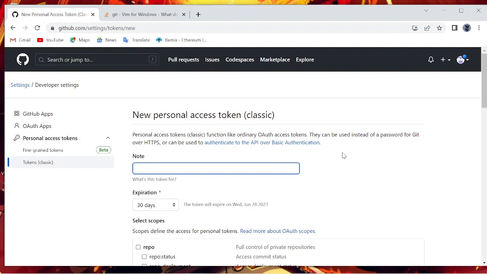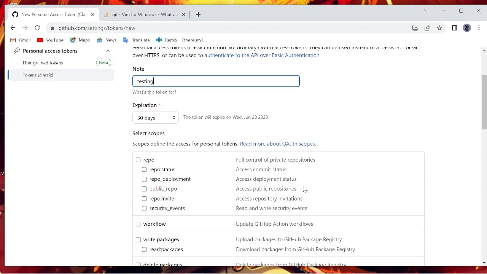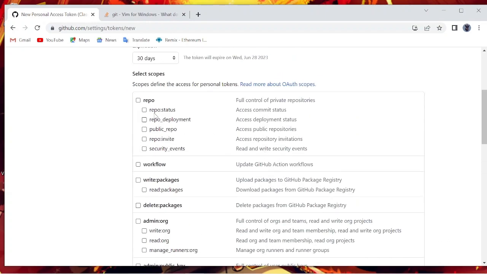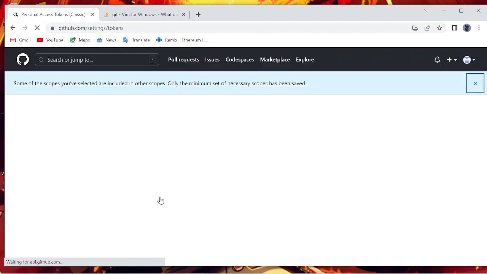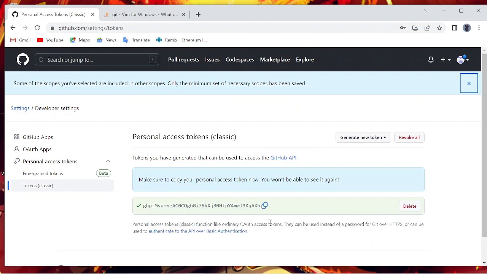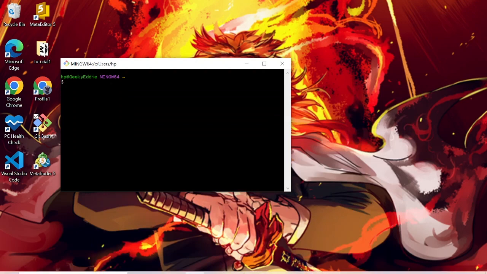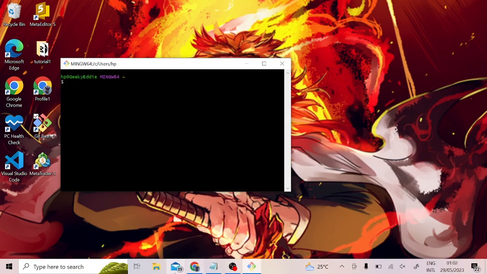You have to name your token. So let's name this token testing. And we'll enable this and we'll generate our token. We are definitely going to need this in the future, so we'll just leave this as it is, or we can copy this. Okay, let's leave it as it is. We'll head over to our Git Bash.